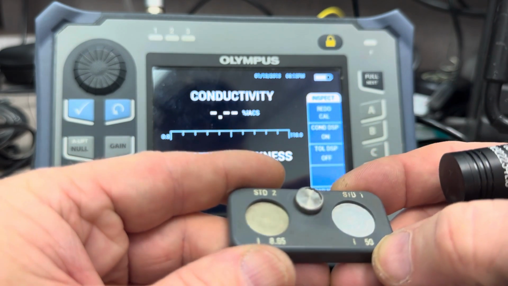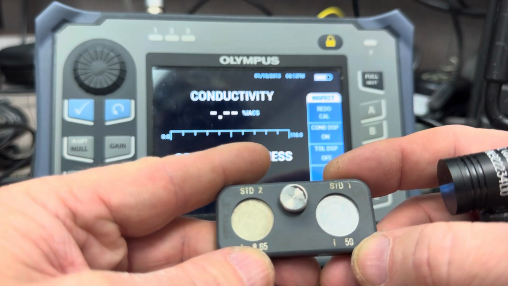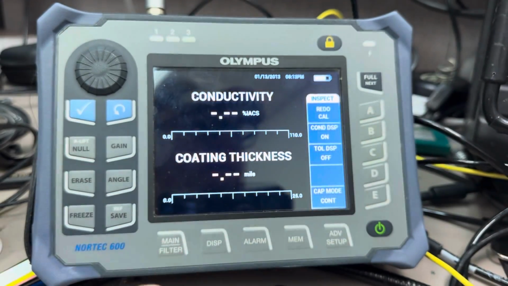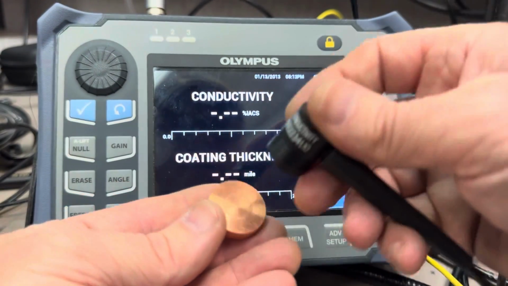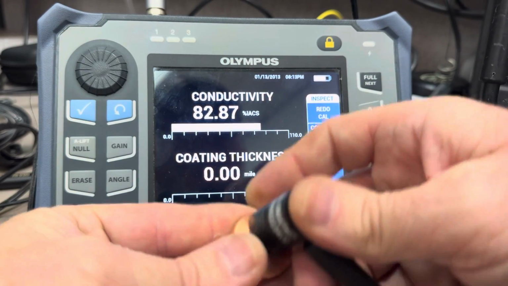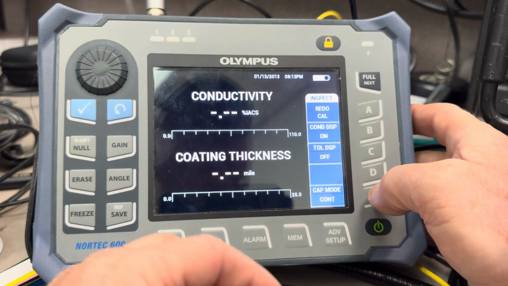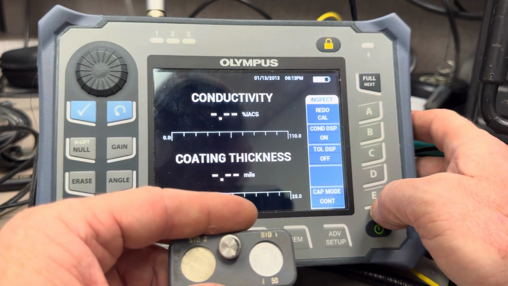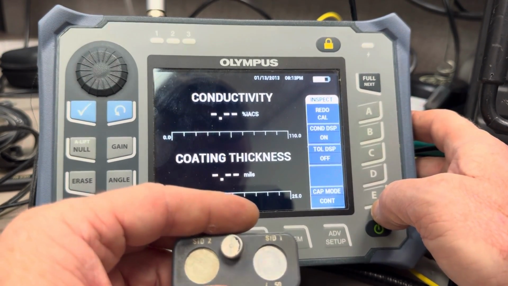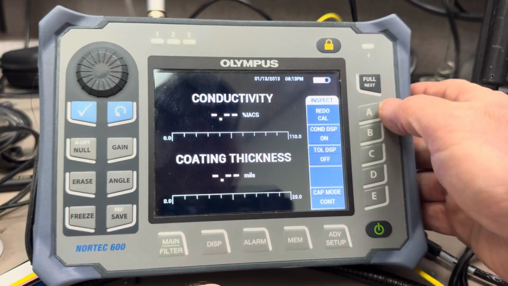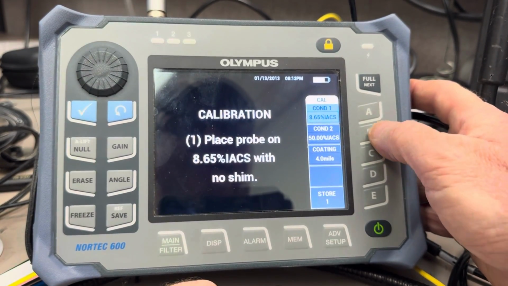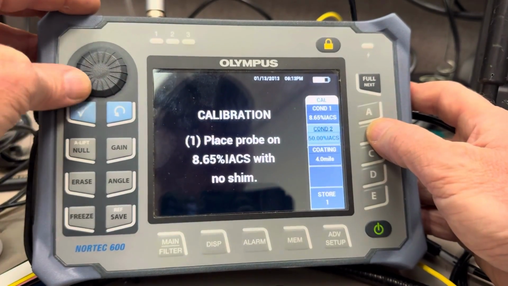So I calibrated the instrument to 865 and 50. And then when I went to test the copper, I was coming up with 82. And I'm like, well, that's just outside the range. So it's important that you use the actual sample conductivity. Let's redo the cal using the right numbers and see how that fares with our test.